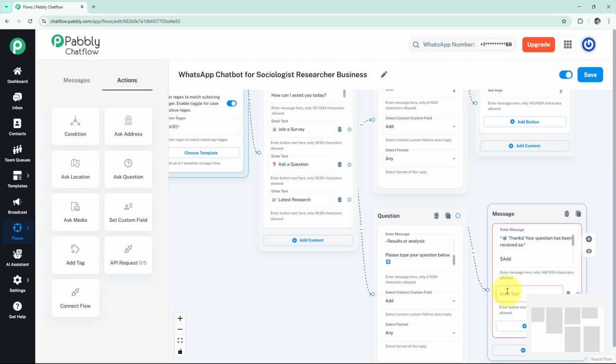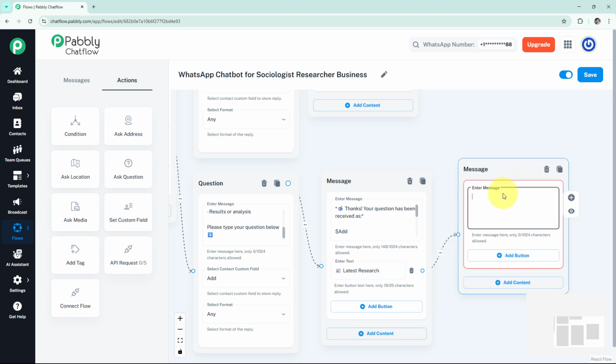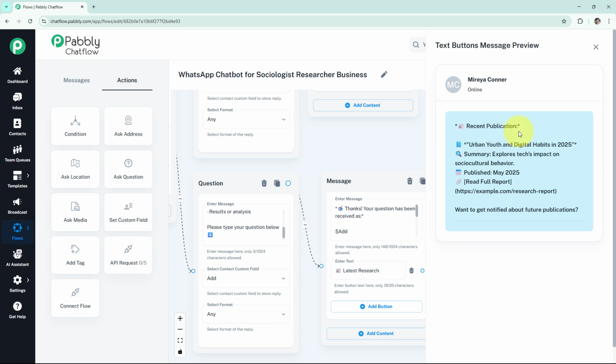Now I'm going to add a quick reply option as latest research, and here I'm going to add latest research findings, such as this: "Recent publication: Urban Youth and Digital Habits in 2025. Summary explores tech impact on sociocultural behavior, published on May 2025. Read full report," and this is a dummy link to our report.